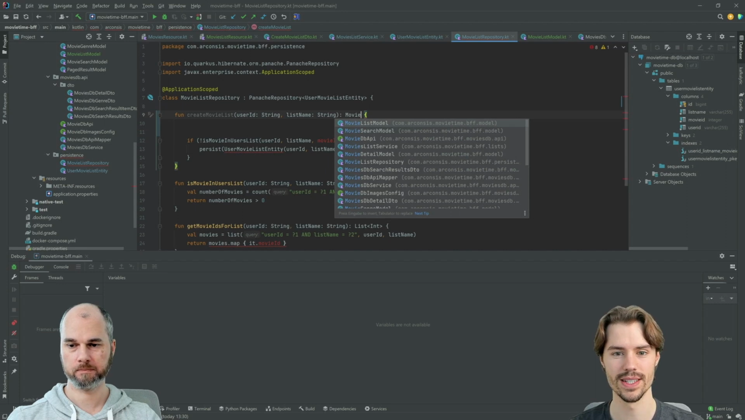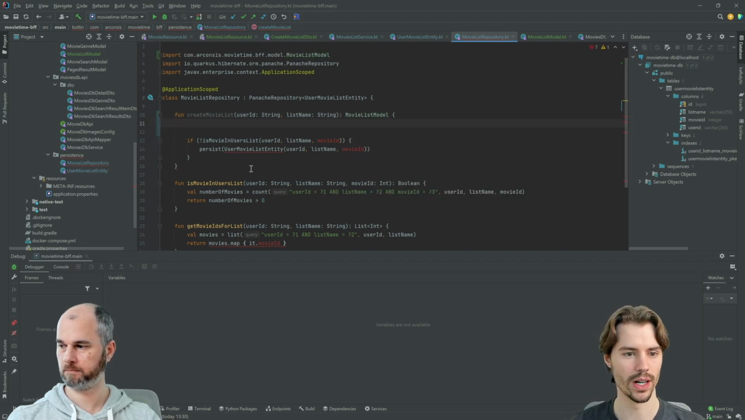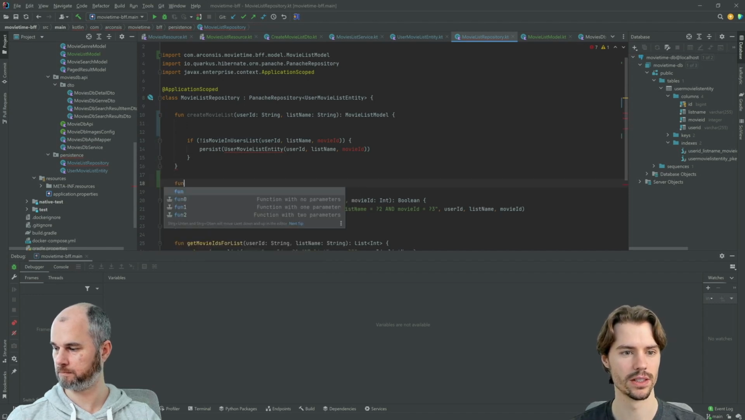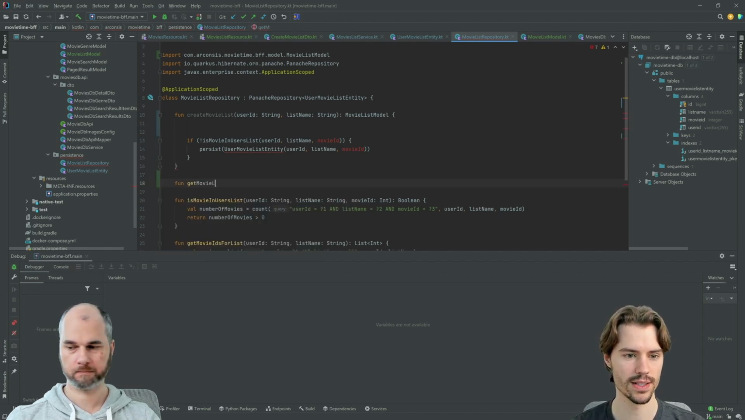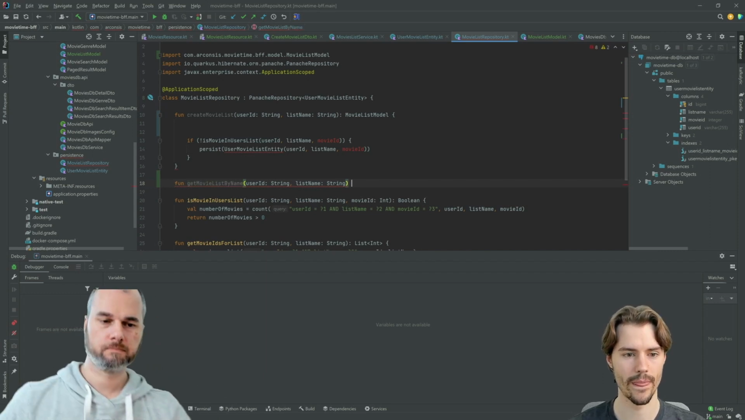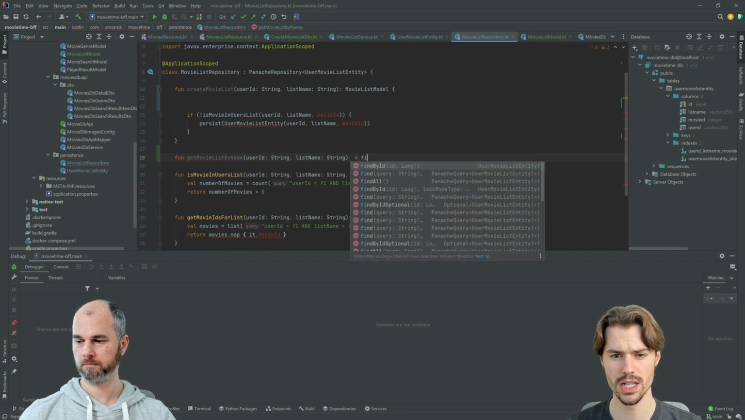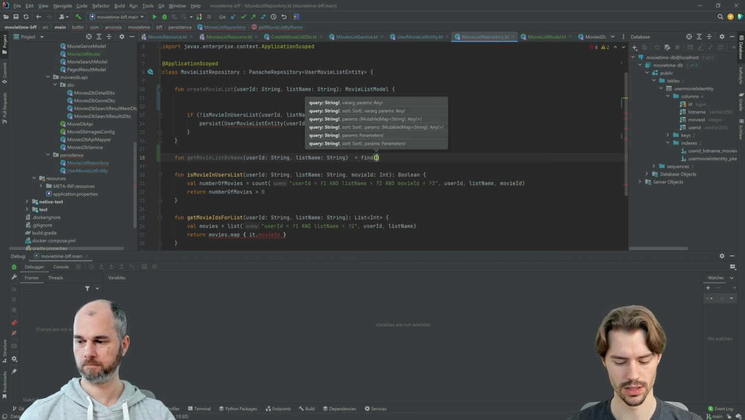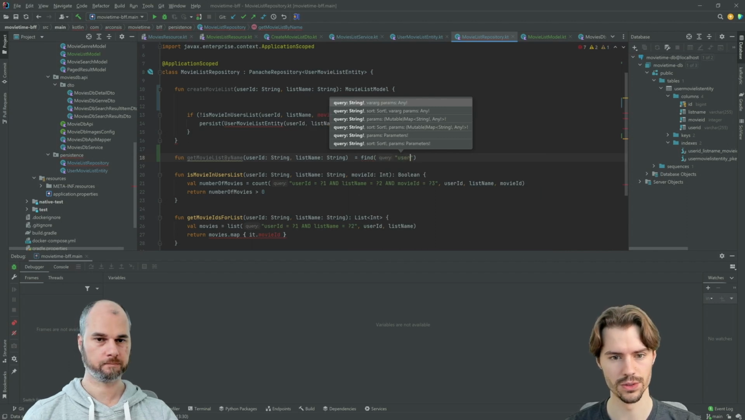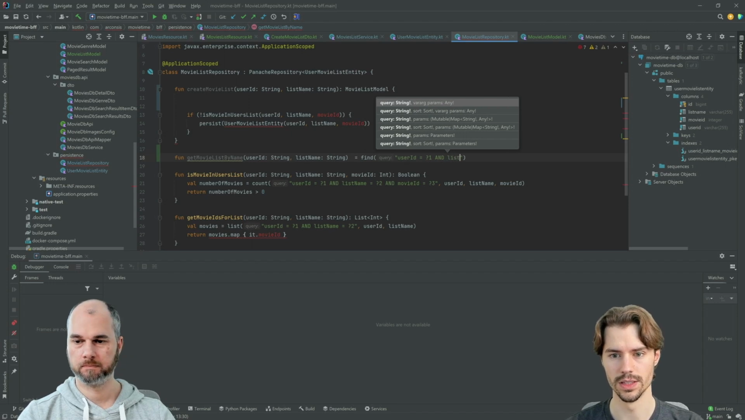So we want to return this, and we always want to return it. So I will first make a get movie list for a user, the movie list by name, and we can do this with find, and it's user ID and list name.